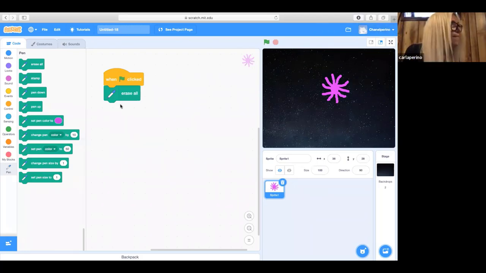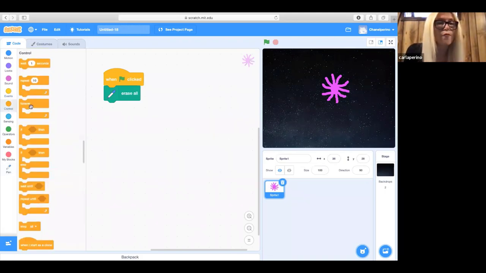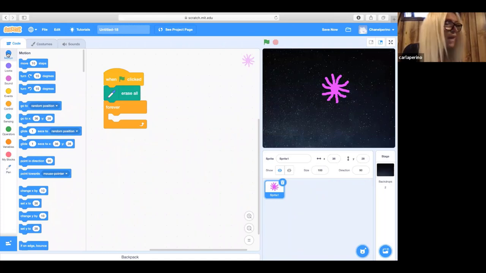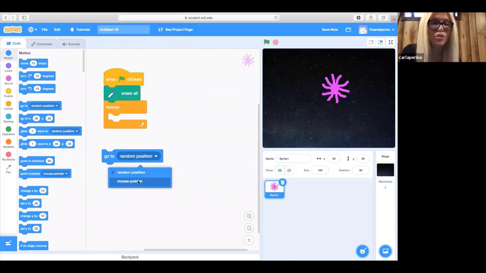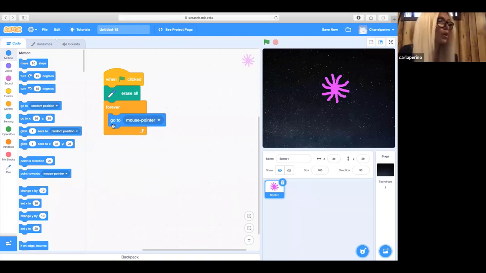All right, so once we have that erase all, we are going to go into our control option and you're gonna use that forever button. So once we have that forever button, we are gonna go to our motion. You are going to select the button that says go to random position. Just click that down option and use that mouse pointer. So we are going to be using our mouse pointer to help that rainbow effect happen. Now, once we have that, we are going to go to our control section. And we're going to find the button that is if then.